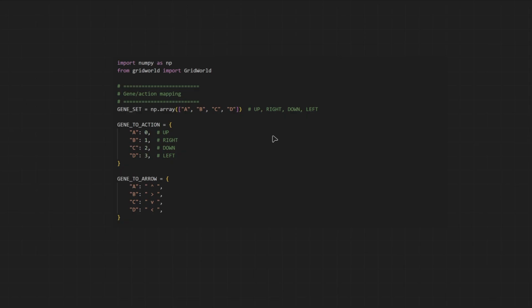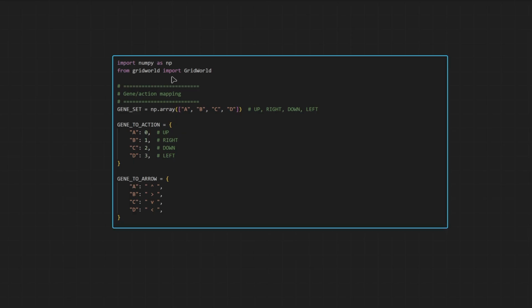Okay, so let's take a look at the code now. You will find the code in the description below, and the code is very essential. We just import NumPy, and then we import the GridWorld class that is inside another separate script that I have created. The GridWorld class will allow us to create the environment here.